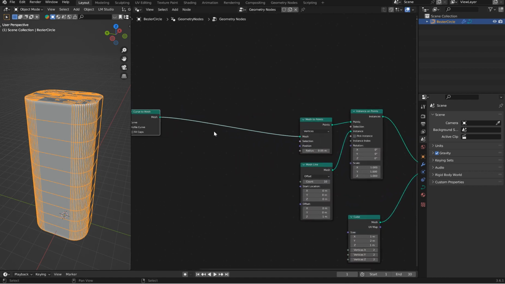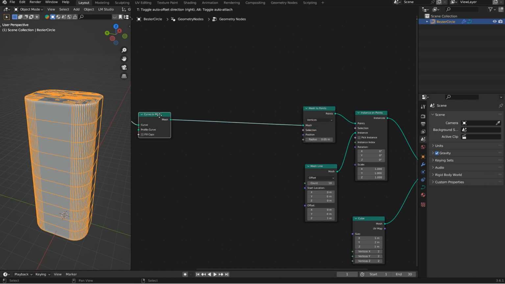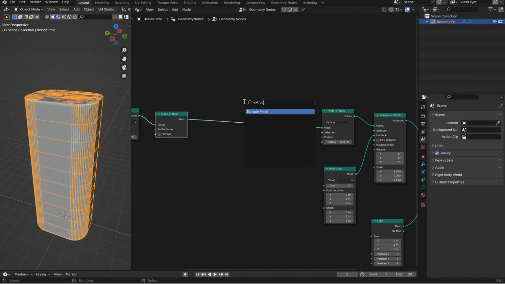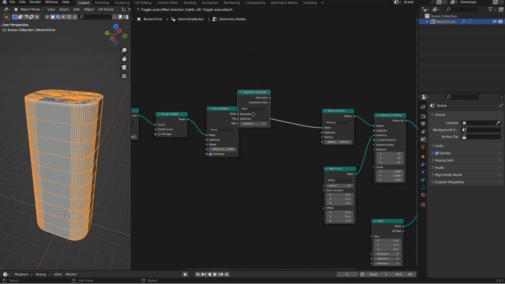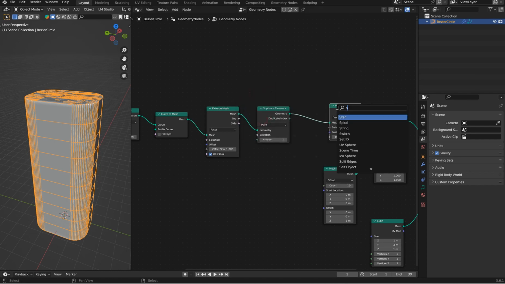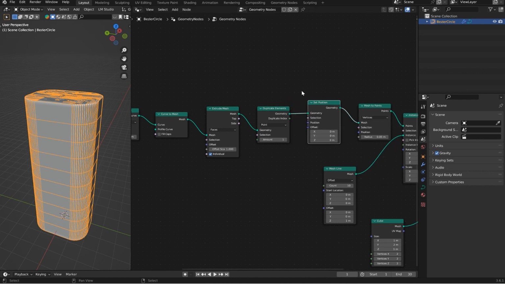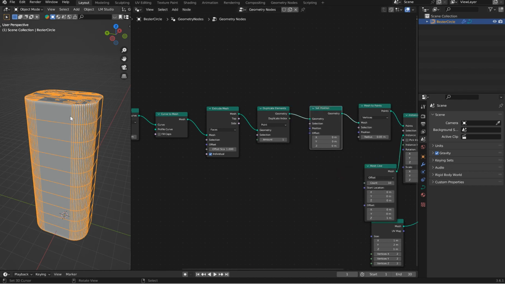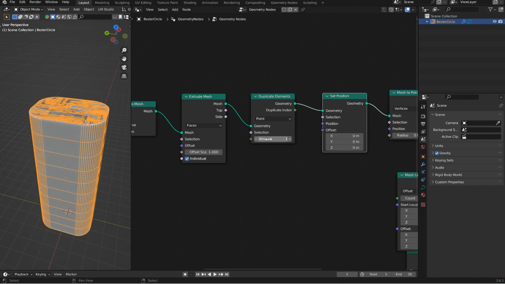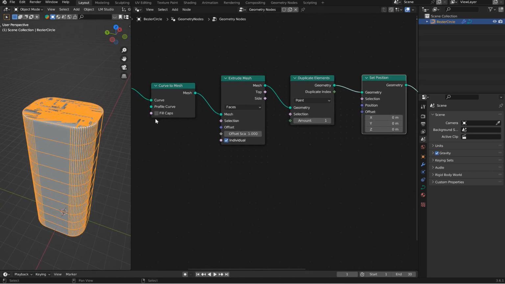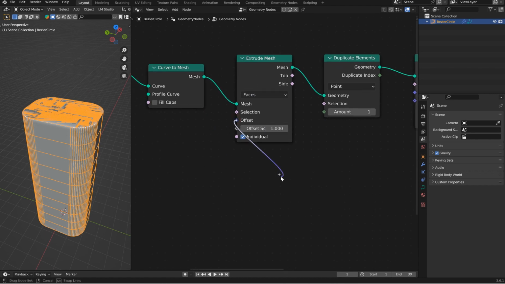So the curve to mesh is going to give us the option to throw in some extra geometry here. So what we can do is throw in an extrude, a duplicate elements node, and a set position. And now that we have all these in here, we can start building out the control network we're going to need to place these blocks. The duplicate elements is also going to give us control to scale up the entire block network up and down. So let's take the offset from the extrude mesh and throw a vector on there. And we're going to set this to -1.